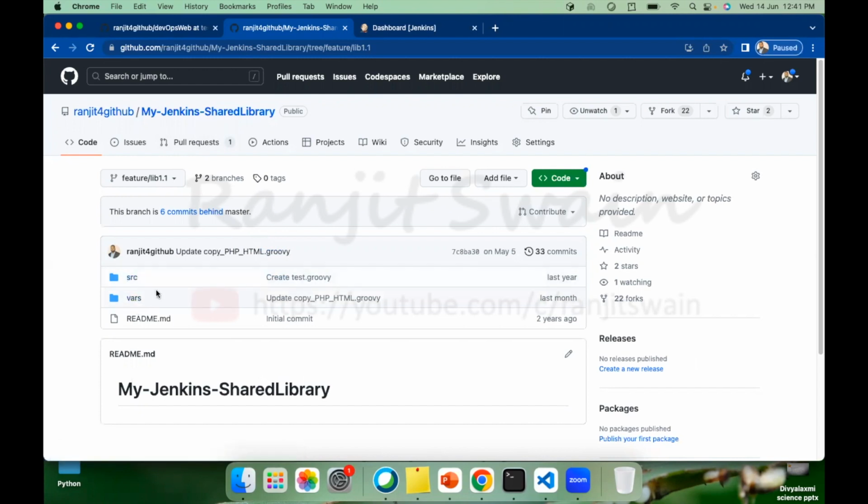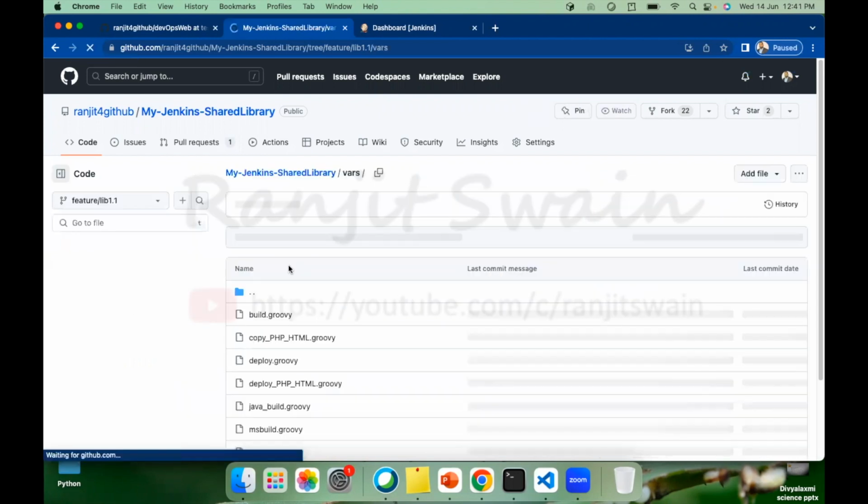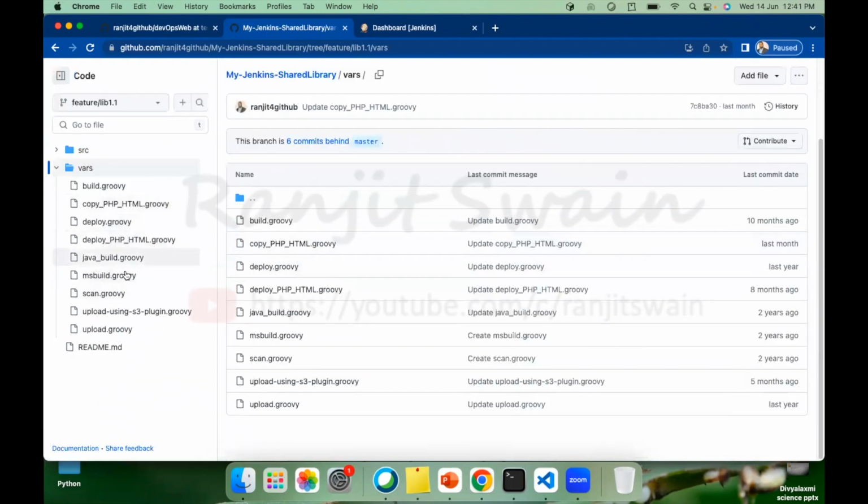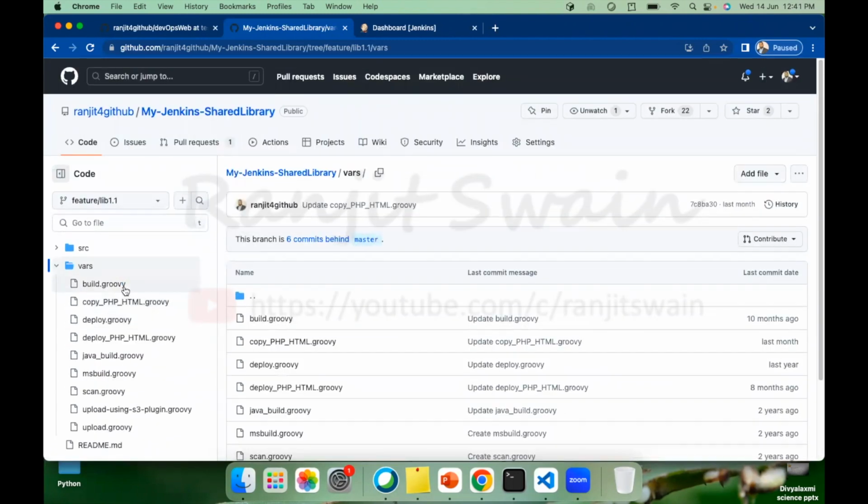It's not mandatory that all three folders should be there. You can keep only the vars folder if you want. So I'll show you how we can write the scripts into it, right? Let's click on this vars folder, or directory. Here you can see I have many Groovy files.